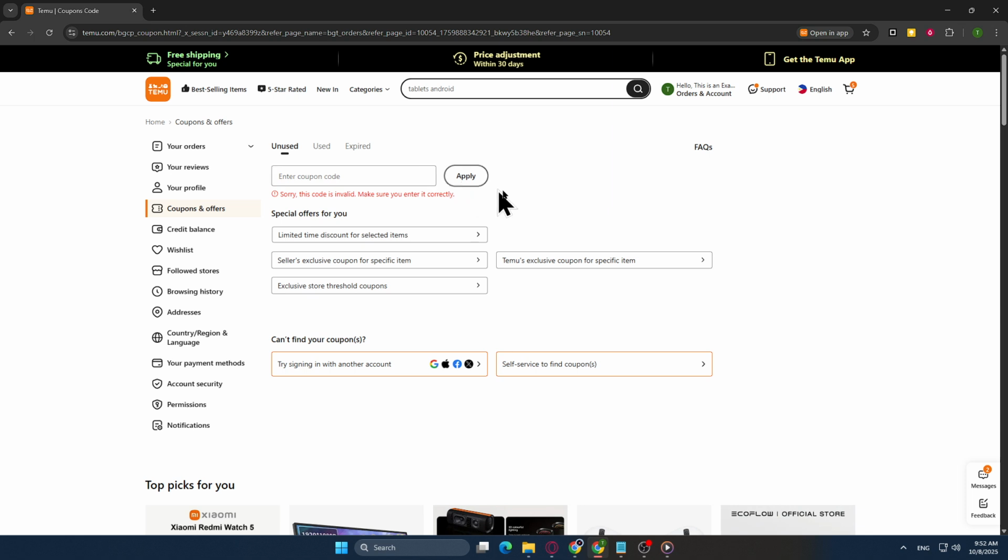The system will verify the code, and if everything is correct, you'll see a notification confirming that the gift card has been applied to your account successfully. The balance should update immediately, and any applicable discounts or offers will become available for you to use. And that's it. You have successfully applied your gift card on Temu. From here, you're all set to explore, shop, and perhaps discover some fantastic deals with your newly applied funds.